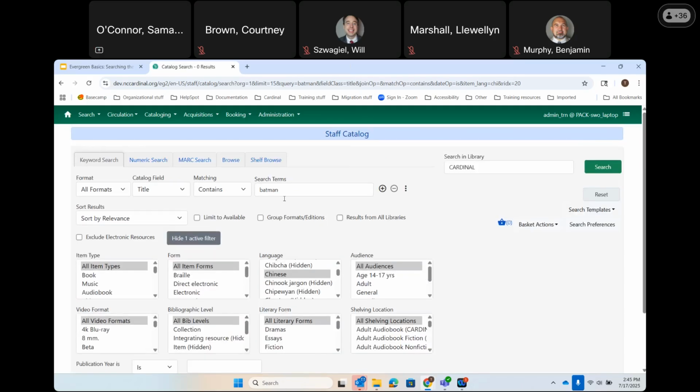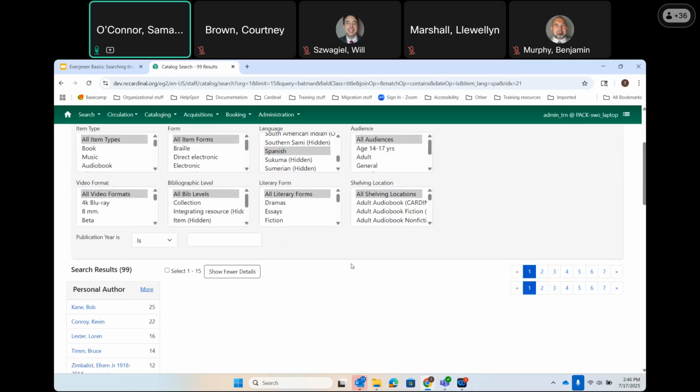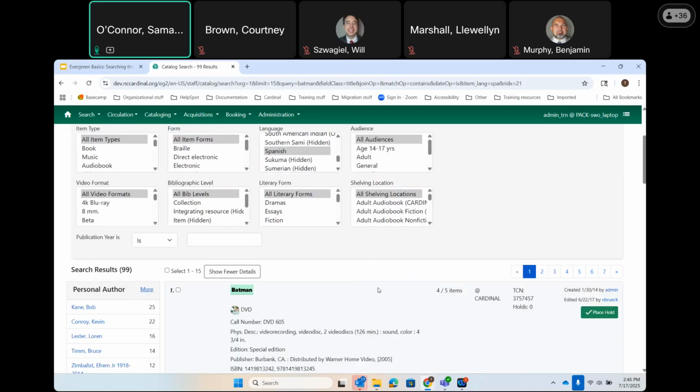And apparently we don't have anything. Here we go. Let's try it in Spanish. Yep, so we got 99 results in Spanish. So it's possible to come in and find foreign language materials using the language limiter.